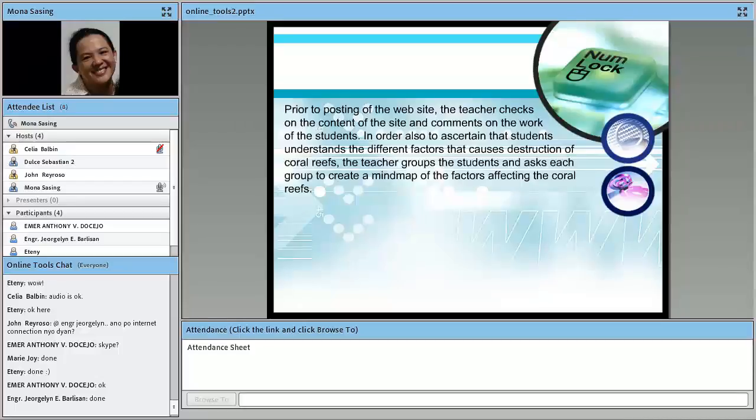Okay, can you share what online tools can the teacher use for his or her tasks, and what online tools can the students use? Type in your responses at the chat pad.